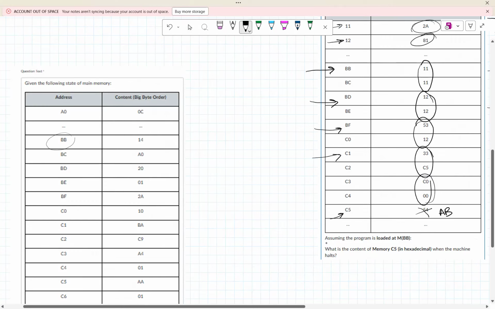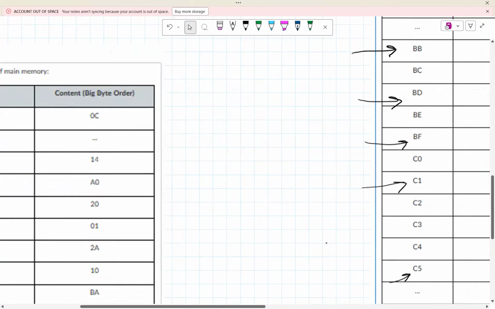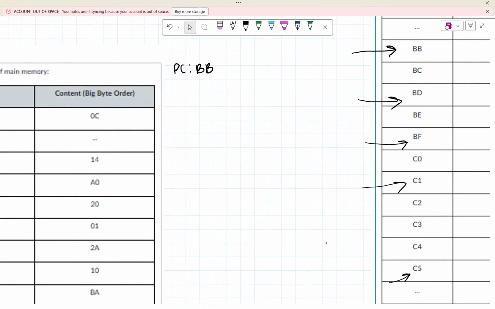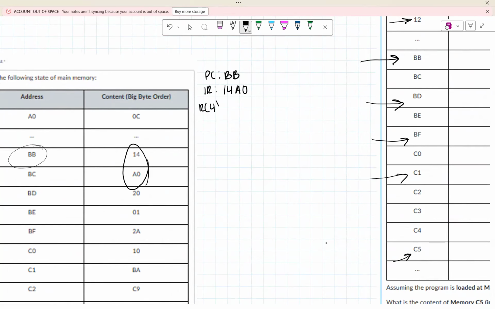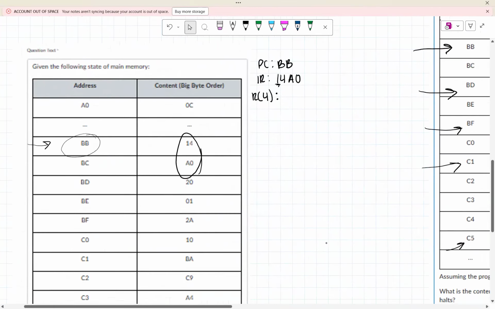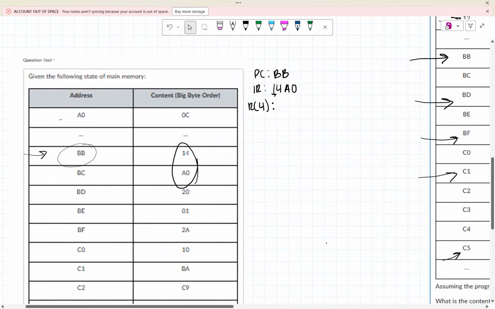Okay, so we're starting here. So I can write for my program counter BB. And now we can fetch. That's 14A0. So now we know we're going to load register 4 because of this instruction with the contents in memory cell A0. That's right here. So we're going to load 0C in register 4.